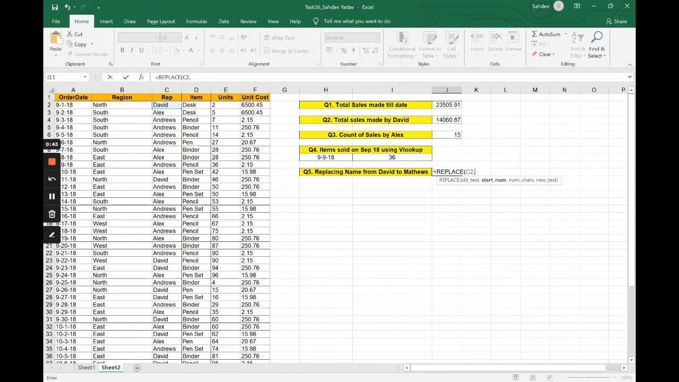Now comma, now the start number. The first character is where we need to start from. So we need to start from D itself, because we are going to replace the whole name. So 1, that is D, comma, and the total number of characters which we need to replace. Matthews has 7 characters, so we are going to type 7, comma, and what we need to replace it with is Matthews. That's it, and press enter, and it's done. So we have replaced the name from David to Matthews.